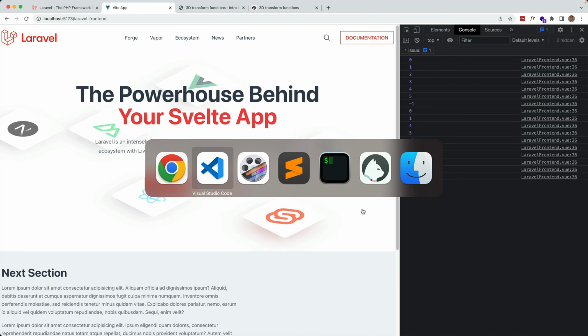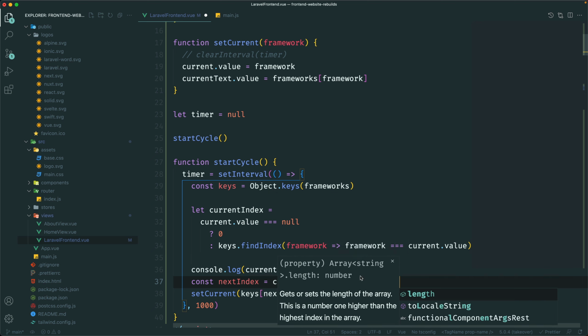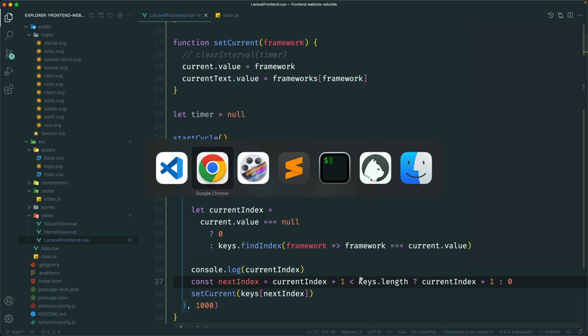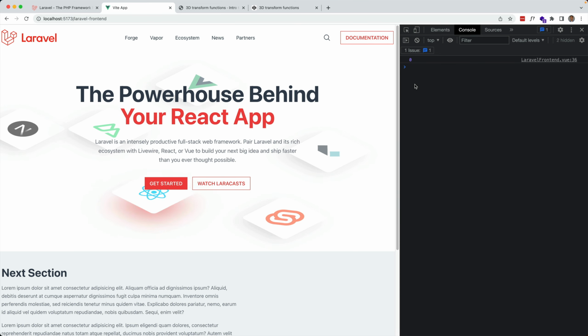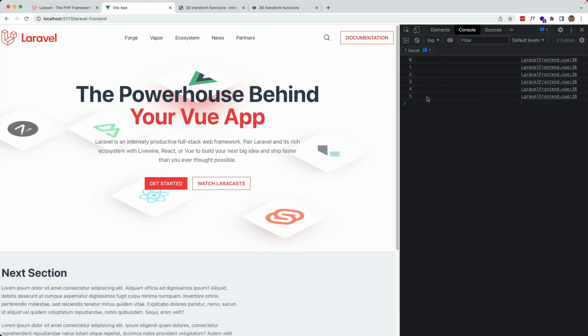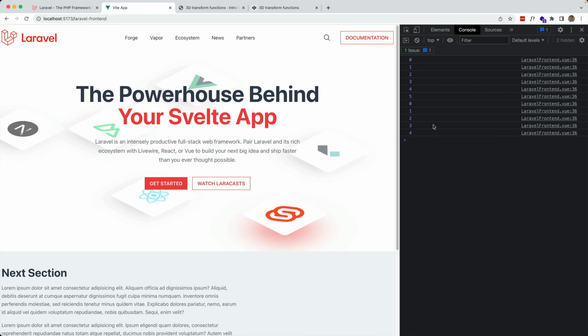So let's fix that. We just have to check the bounds of the array. Again, we can make it a ternary here for next index. If current index plus 1 is less than keys.length, then we want next index to be current index plus 1. But if not, then reset it back to 0. Hopefully that should do it. Save that. Let's run it again. We get 0, 1, 2, 3, 4, 5, back to 0, and it does. Cool. Everything should be working.